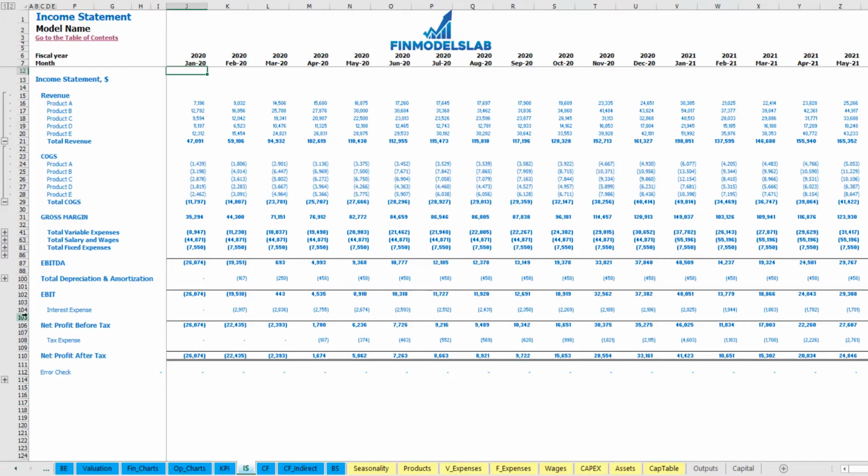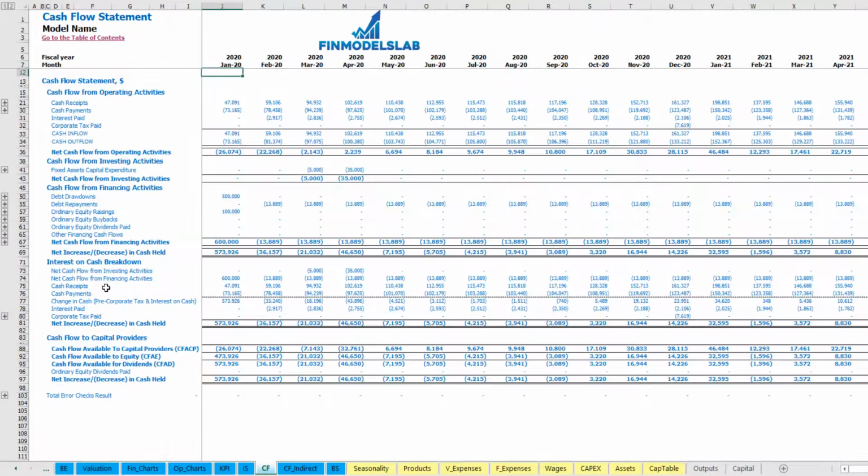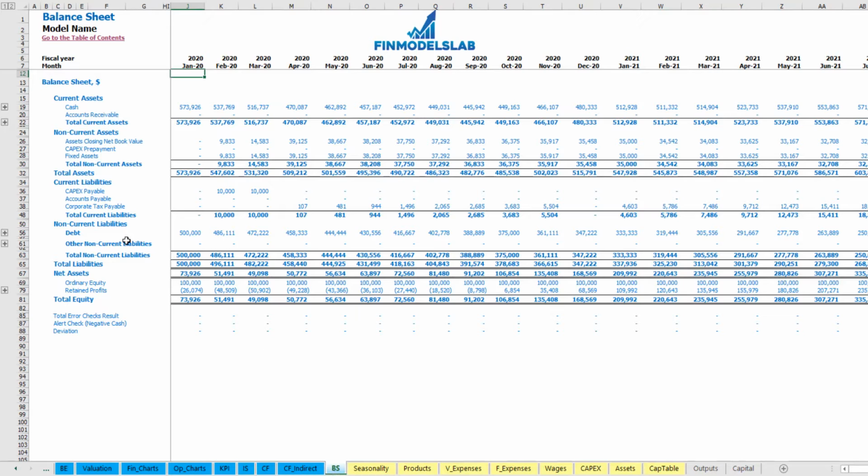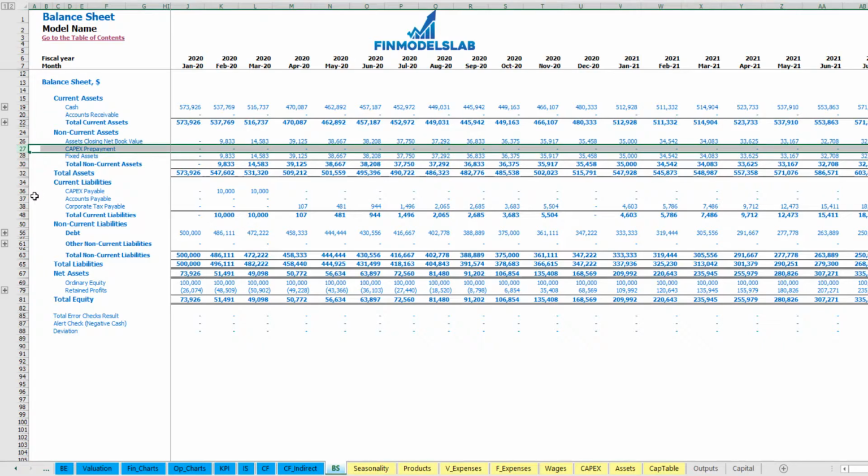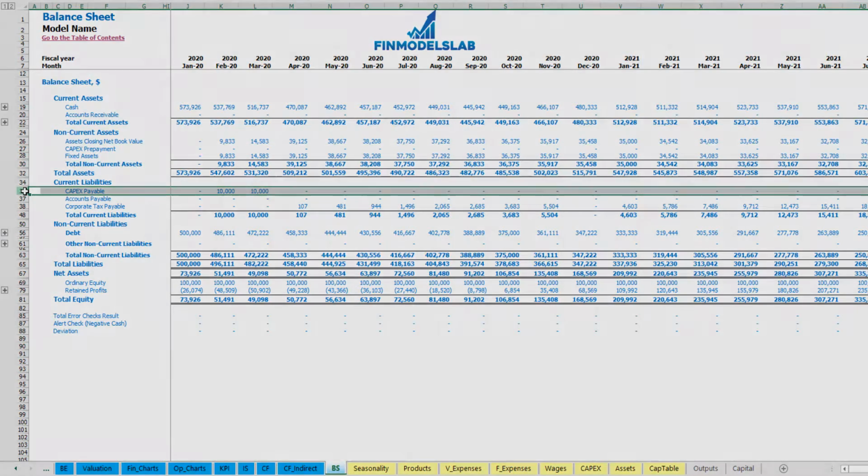The total amount of depreciation you may find in the income statement. On the cash flow you may find cash flow from investing activities for these assets, and on the balance sheet you may find the fixed assets amount under non-current assets, and capex prepayment and capex payables as well.